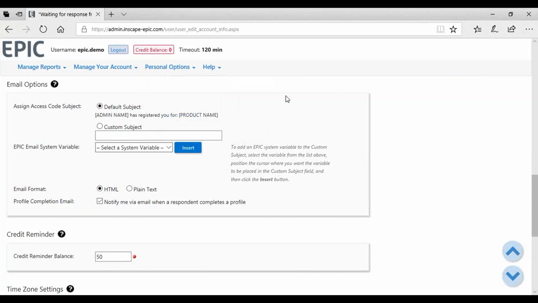When you scroll down through the page, you're going to see the email options. And currently, the default subject is Admin Name has registered you for product name. So these fields are going to pre-fill with any of the information from the top of the page. And so, for example, if you're sending out the Everything Disc Workplace profile, that's automatically going to pull in. But you can always change the subject to whatever you like.